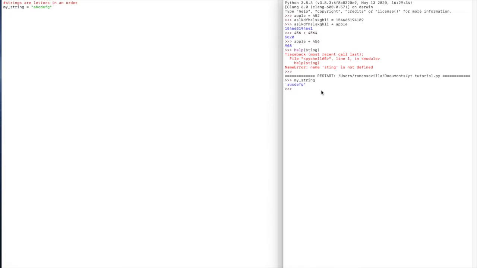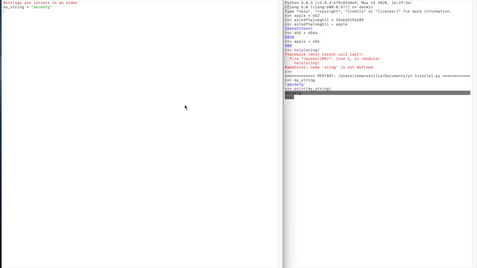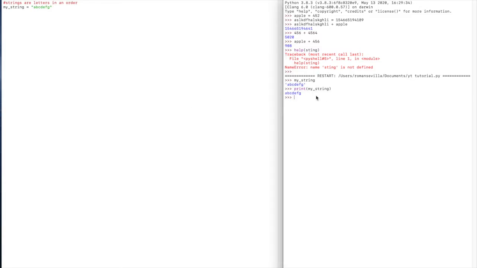Now I can also use the print function: print my underscore string, and then it prints it. So as you can see, this is the string, this is the contents of the string. There's a difference. Strings are also immutable, meaning you don't really change them.